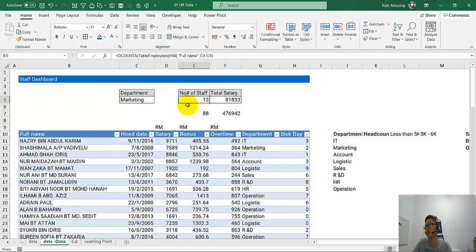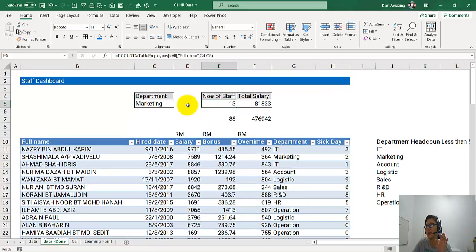So that's it. This is how to use the database functions DCOUNT and DSUM, and what is the difference between the normal COUNTA function and the SUM function. Yes, this is a very simple stuff dashboard.